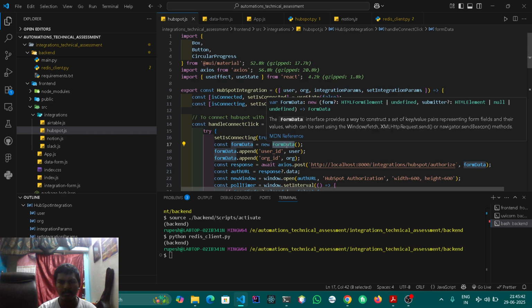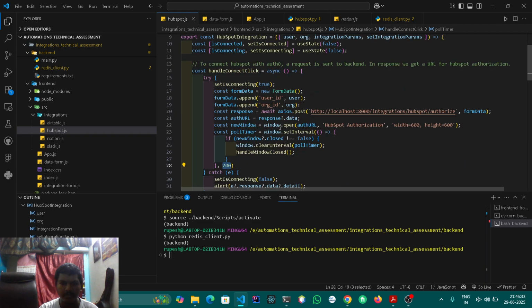I'm clicking the connect button. A poll timer of 2 seconds checks whether the new window is closed or not. Then create the poll timer, handle window close. If not closed, set the connection to false and alert the user with the proper message.